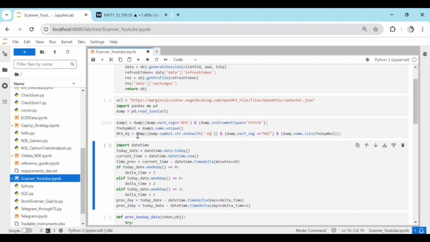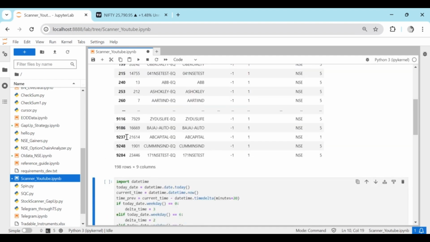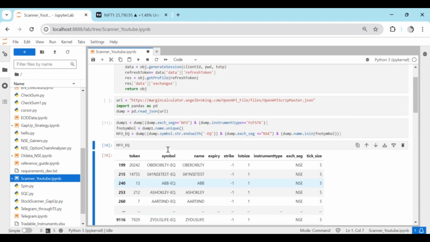So let's say if I run this and I just want to get the list of all the NFO stocks. Here, as you could see, I have 198 companies or 198 stocks that I could trade in the FNO segment. In the next step we'll try to write a for loop where I could just iterate my conditions for this entire list of NFO stocks.